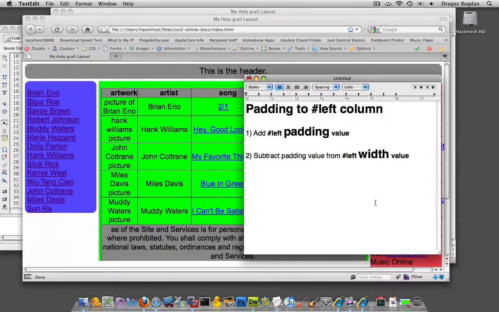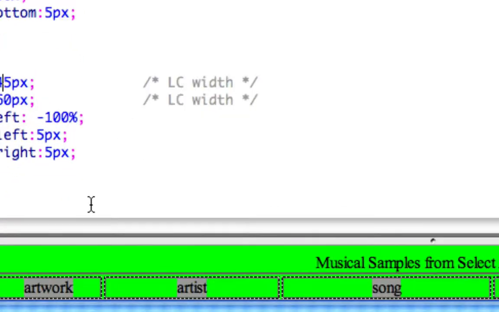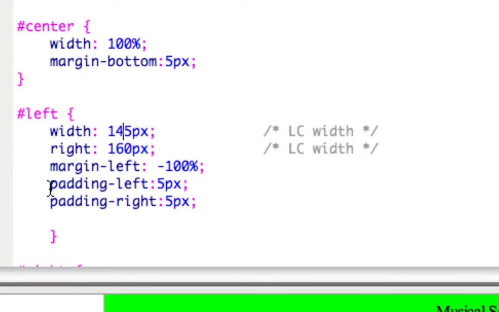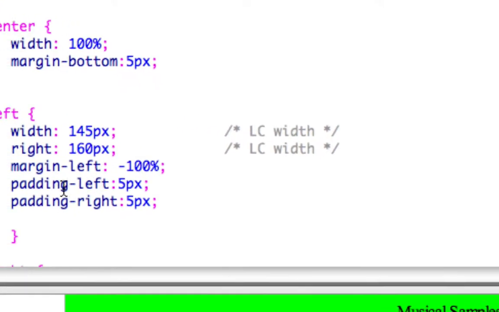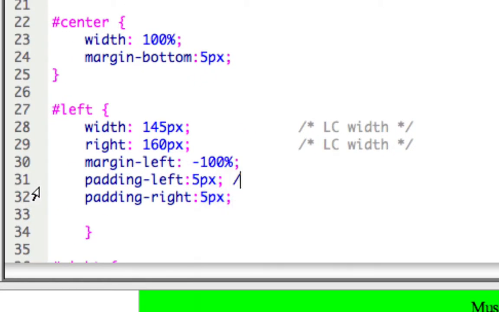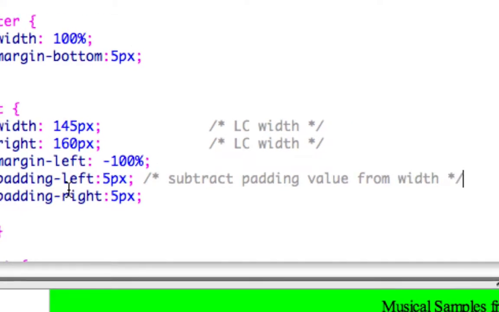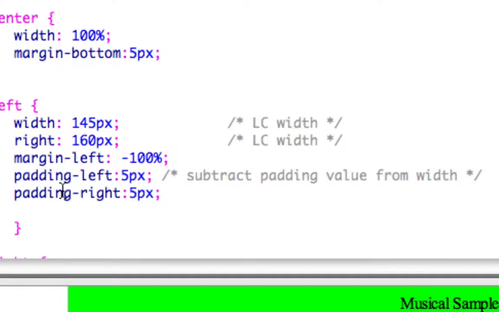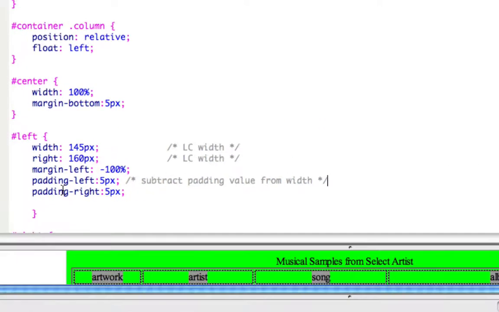So in summary, to add padding to the left column, add your padding value to the left div. After you've added that padding value to the left div, you want to subtract it from the width. And probably this would be a good place to put some notes for yourself and say, you know, subtract from width. That way, when you go messing around with this document in the future, you know what you need to change to get things to look consistent.